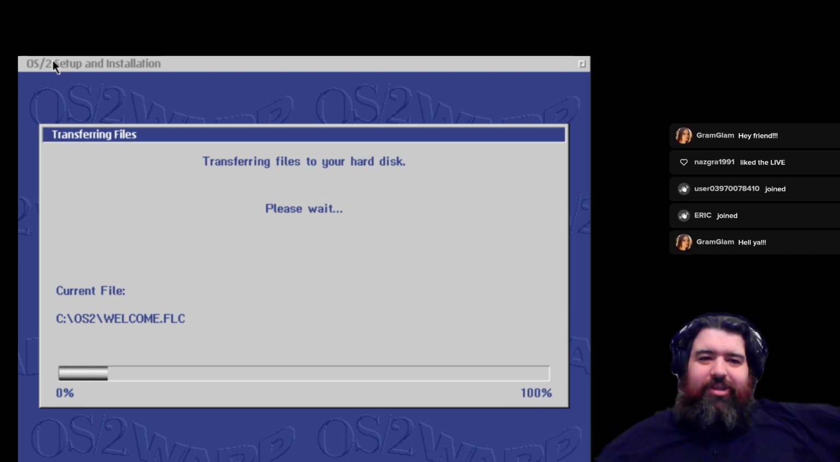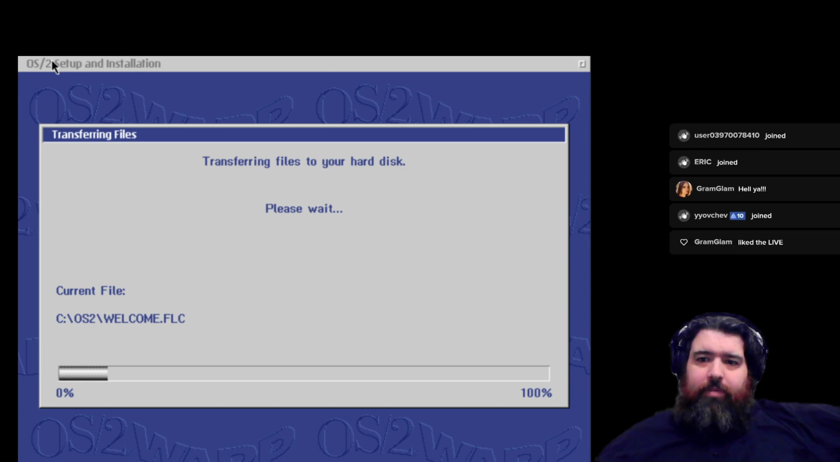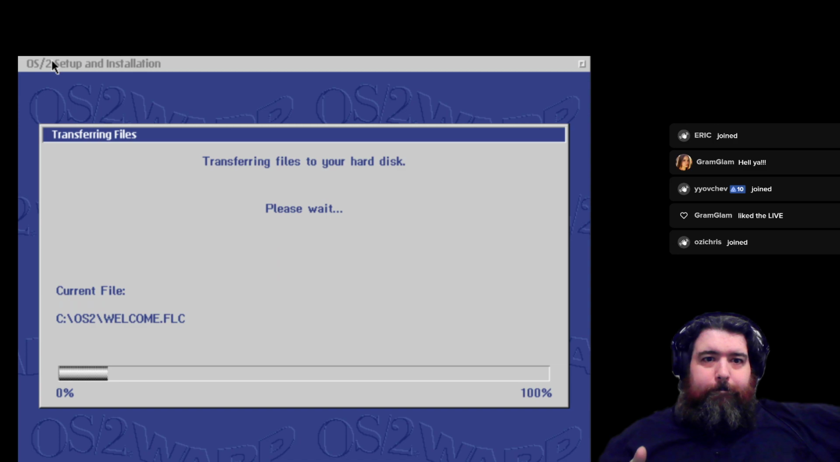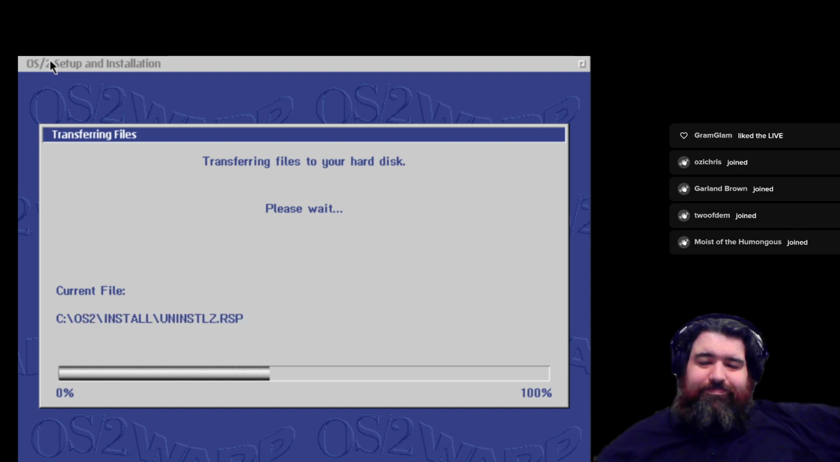So we are now installing OS/2 Warp from scratch on an emulated 486 DX2 66 machine with a massive 32 megabytes of memory, not gigabytes, megabytes, and a 1 gigabyte hard drive, which actually only has a 150 meg partition installed. So we are now using 1990s emulated technology to install a 1990s operating system, specifically 1996.